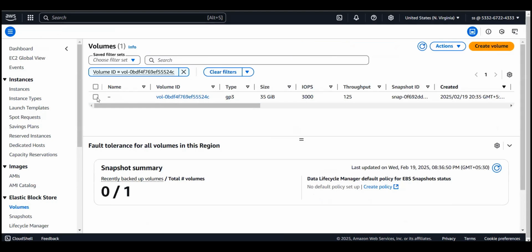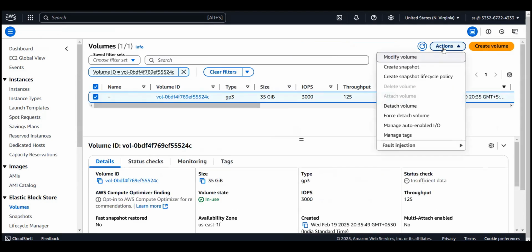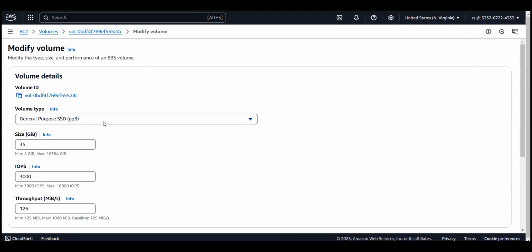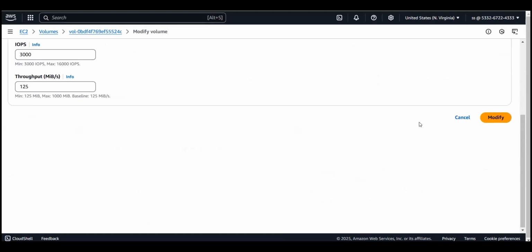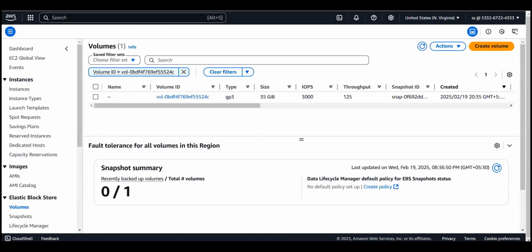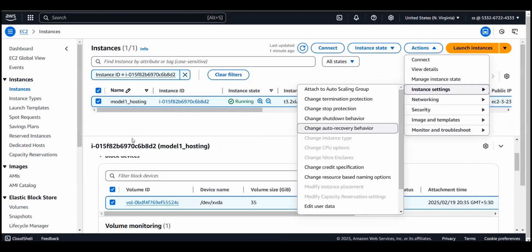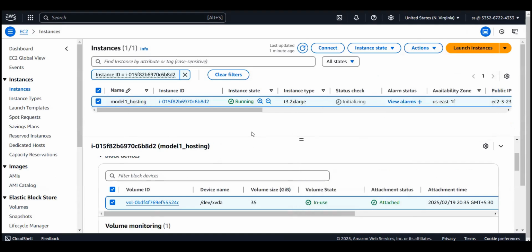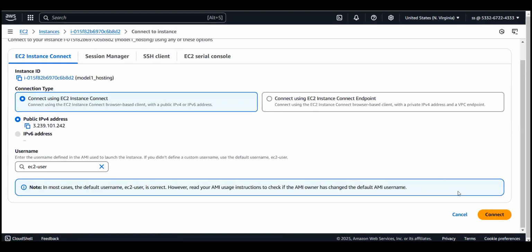So you can see here, this is the volume that I am using. You can click on this Actions and you can see an option that is Modify volume, and you can add how much you require, like 50 GB or how much, and then click on Modify so that it will be added to your EC2 attached volume, EBS volume, and you can increase the size of your volume.